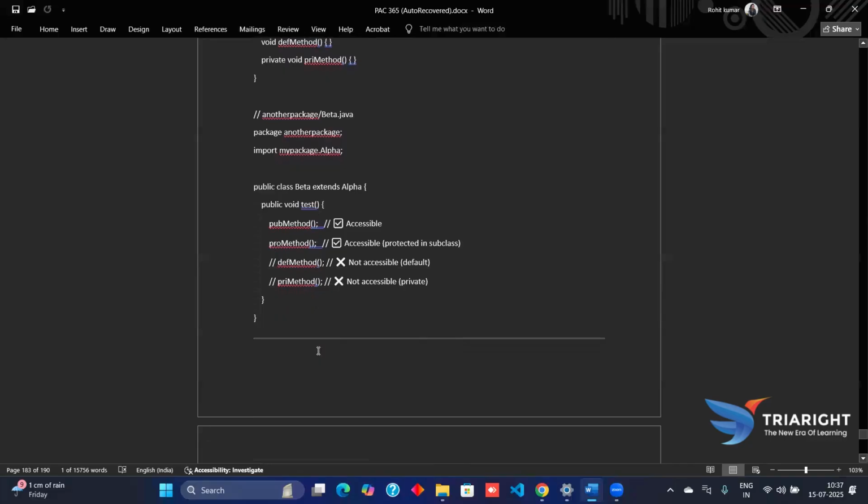So how can we use them? We are watching it here. There is another package, Beta.java. This is a class Beta, and the package name is anotherPackage. So we will import myPackage.Alpha, a class from a different package. And here we are using public class Beta extends Alpha. This class will acquire all the properties of the Alpha class. So this Beta class is extending and acquiring all the methods and variables in the Alpha class, inheriting all the methods of Alpha.